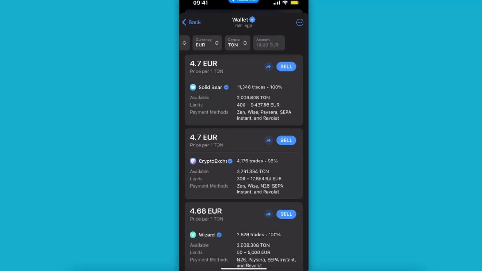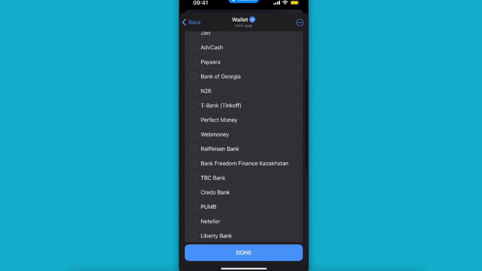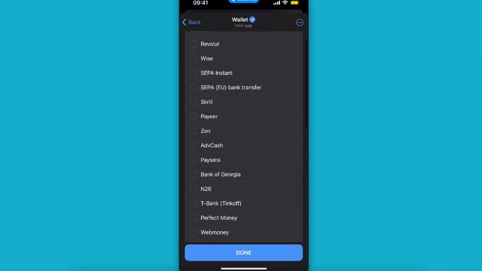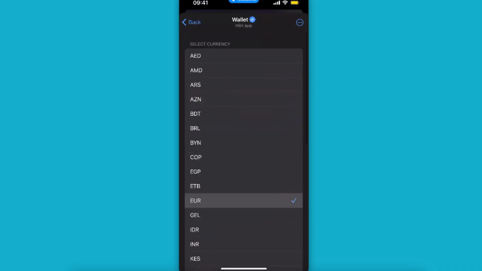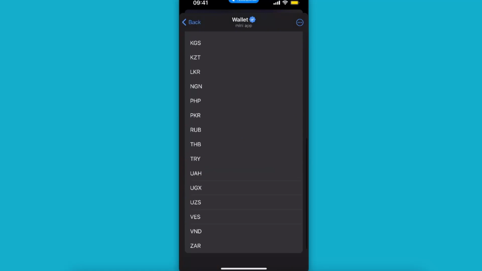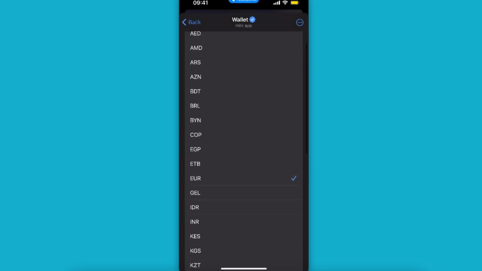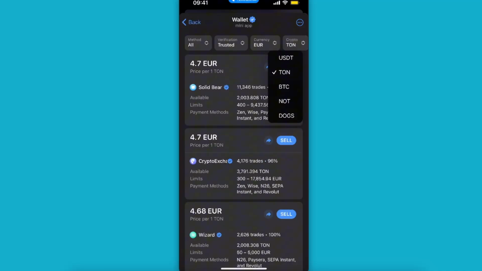Now you will have all of this information. So you will have some methods, and you can go ahead and just choose the method which fits you. And then it will show only those methods. Again, you're gonna choose the currency which fits you the best and you would get the best rate for. I'm just gonna leave euros. And then you're gonna choose the cryptocurrency you want to sell. So USDT, TON, BTC, NOT, or DOGS. So for example, for today, let's choose TON.